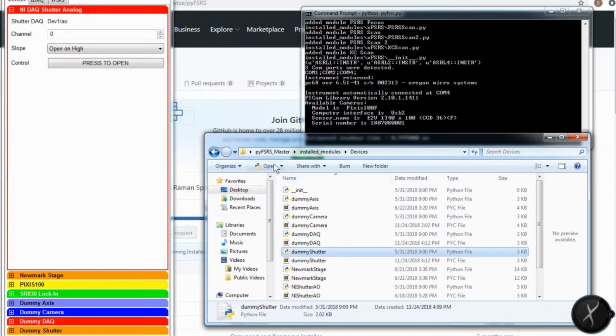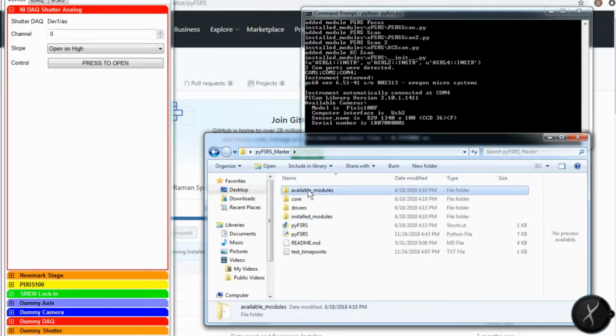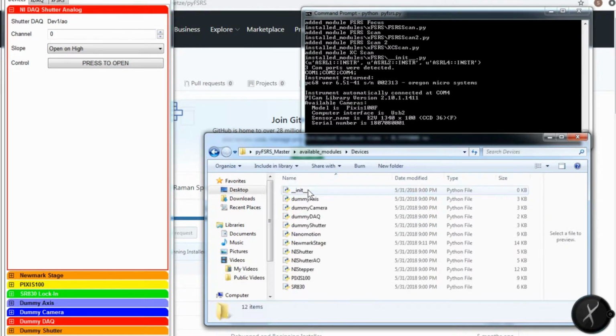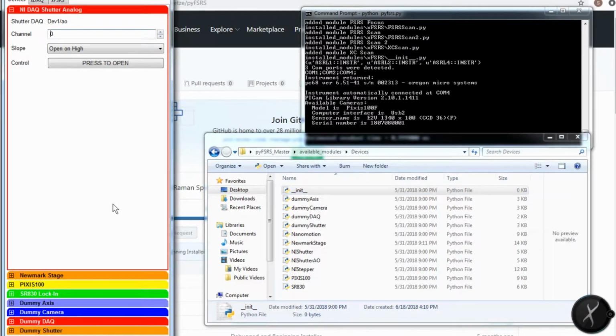Then when you want to add new devices, you navigate to available modules, and you can copy and paste these real devices into installed modules. So you move them from available modules to installed modules. Here first I'm showing you the shutter, and so when I click open, you can hear it click.